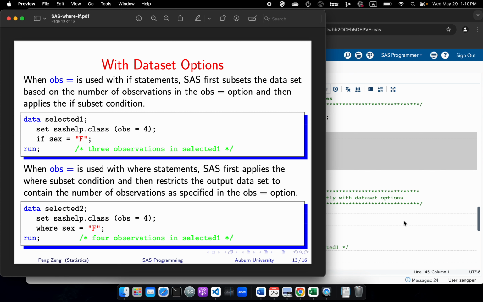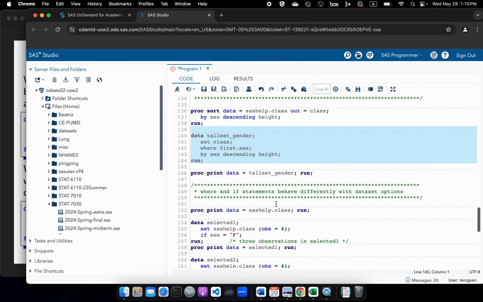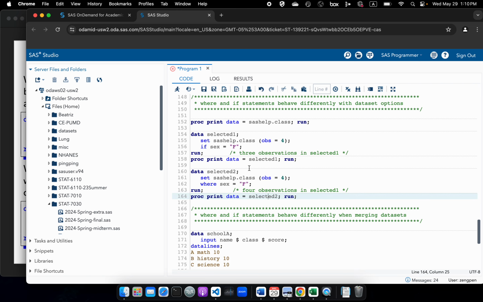Next example. This is an example where we can use if and we can also use where, but they will produce different results. Let's see. Let's first run the code.